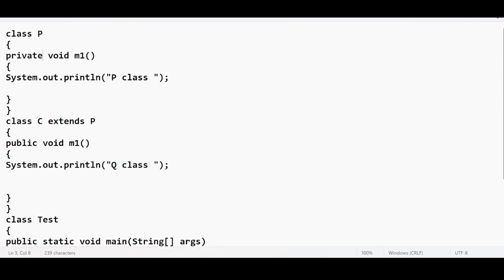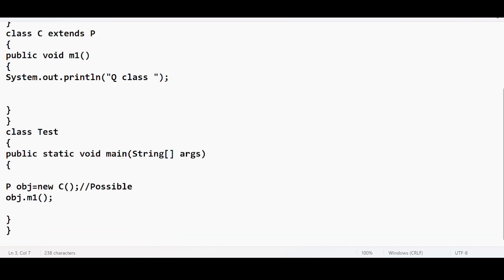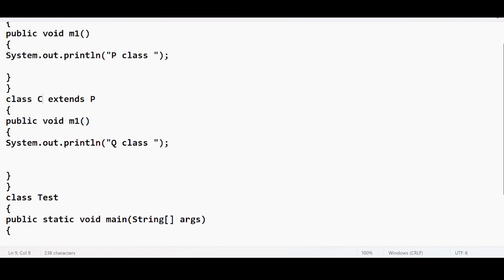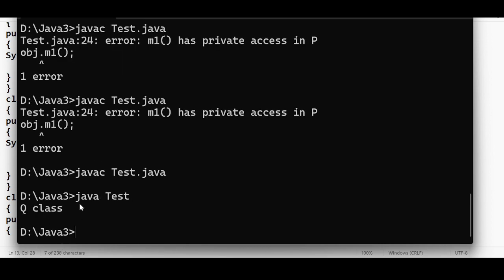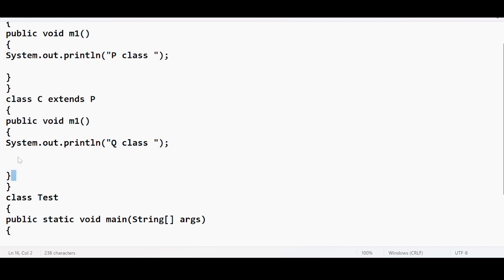Let me take this as public instead of private. Now the overriding is happening. How can I confirm that overriding is happening? When I try to access the method by using the reference of the runtime, new C, the M1 method of C class needs to get executed. So Q class should get displayed in the console because overriding is happening, right? So why is Q class coming in the console? Because the concept of overriding is achieved.